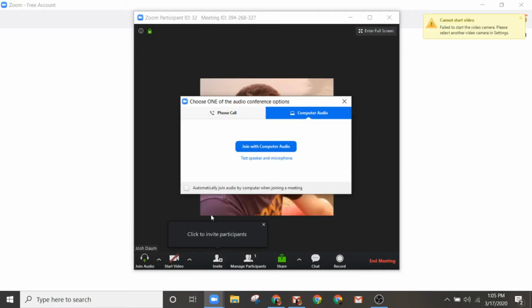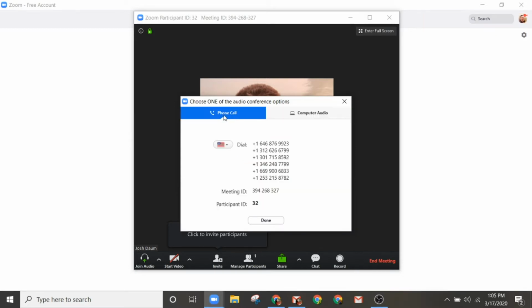Now, you're going to notice a couple of things as the window opens. First is that we get a second window that tells us we have a couple of options about the audio conference. This is how your sound is going to be transmitted to the other folks in the meeting. I mentioned in the video on setting up Zoom meetings that you have a couple of choices, one of which is to call in on the phone.